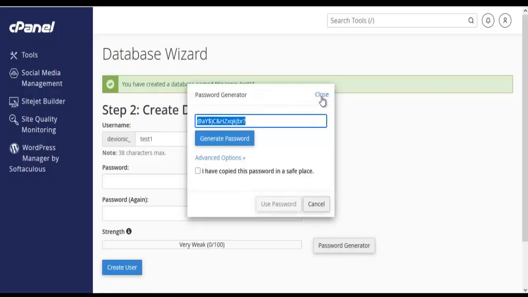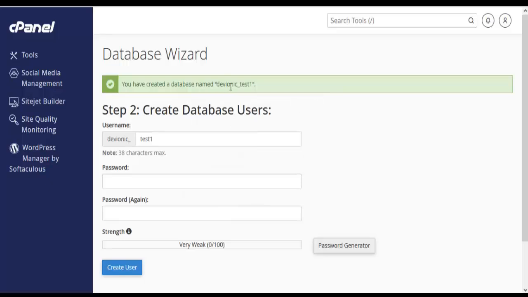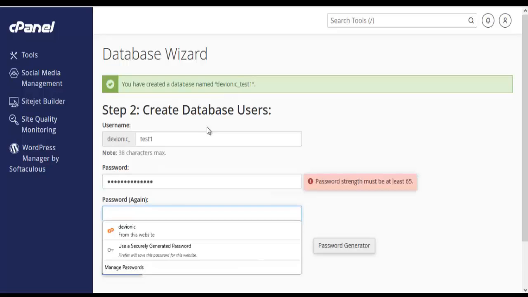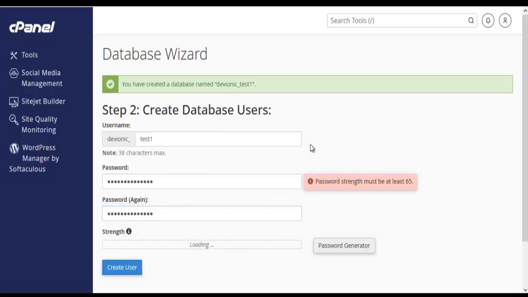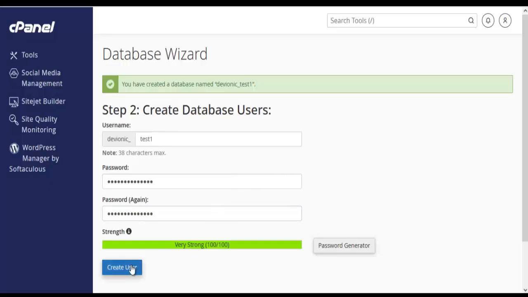But I don't want to do that. I want my database name, my username, my password to be the same. So I just copy that right there and paste it here. So as you can see, my database name, my password, and my username are all the same. Just click on create users.